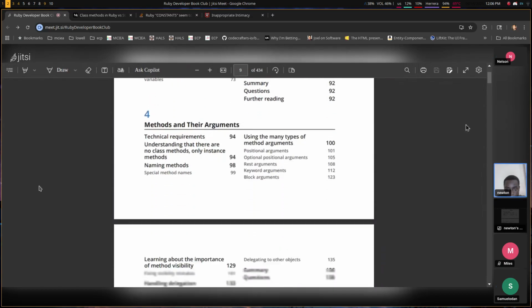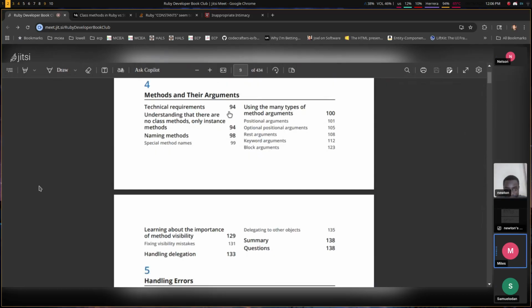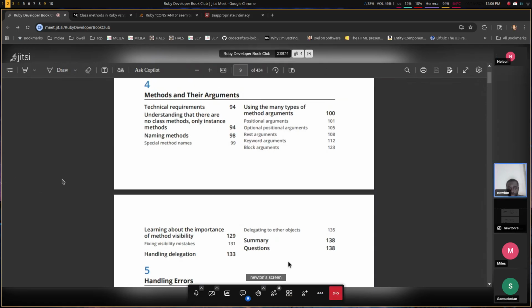I do know the author said both chapter 3 and 4 were very long, so we might want to split them. It's about 50 pages or so, over 30 pages, 40 actually. So 40 plus.